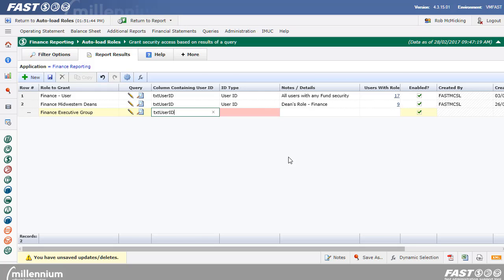I'm going to key in txt user ID and map this to the user ID type. I'm just going to add some notes here, and this is just strictly for your own purposes, for record keeping, if you will. Let's go ahead and save this and see what happens.